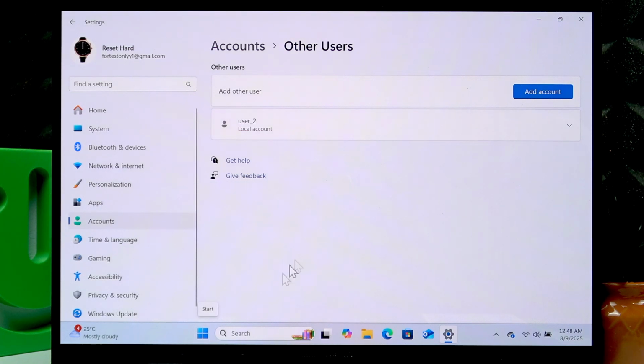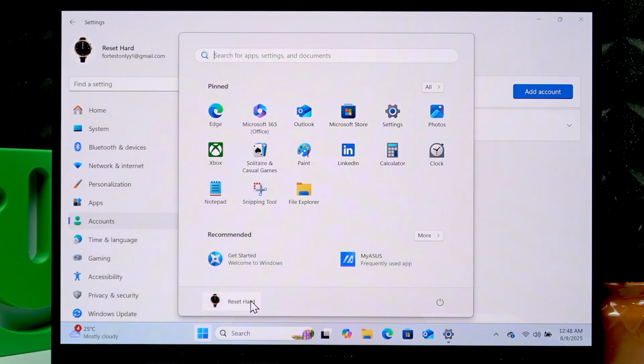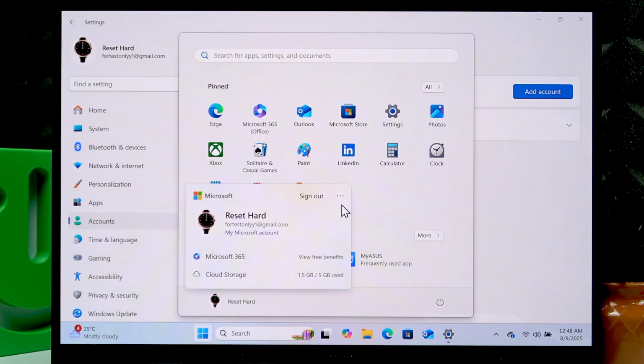Now to switch to that account, all you have to do is open the Start menu and click on your account, then tap on the 3-dot icon in the top right corner of this window and select their account on the list. And this way you will sign into their account.